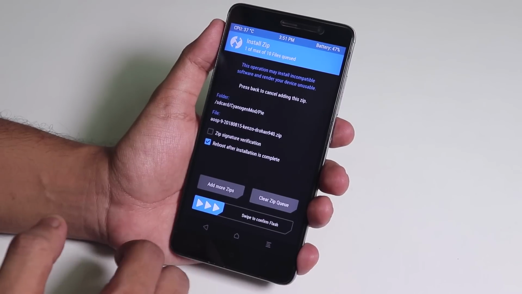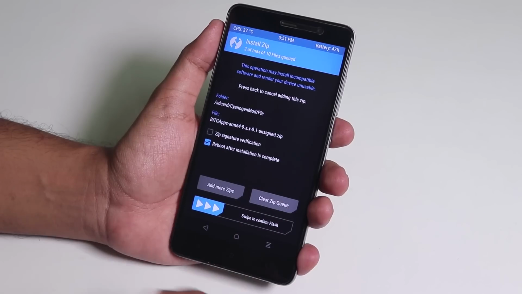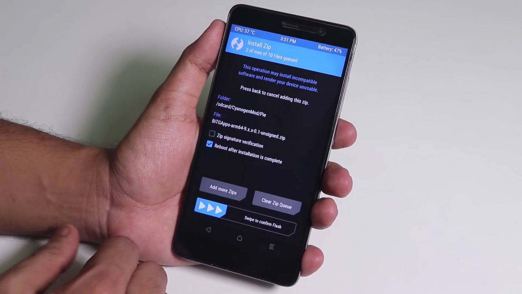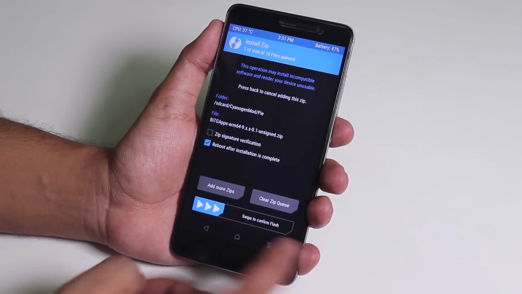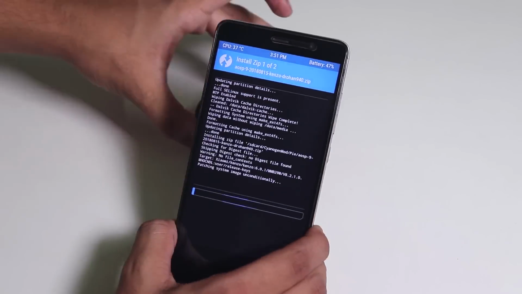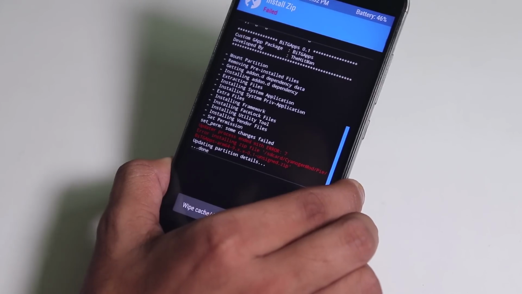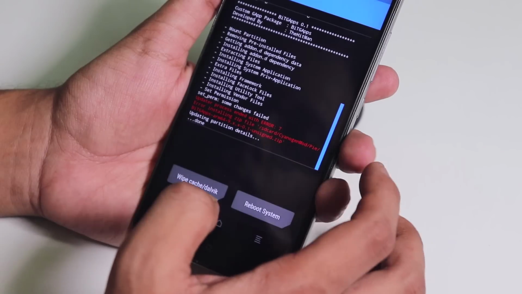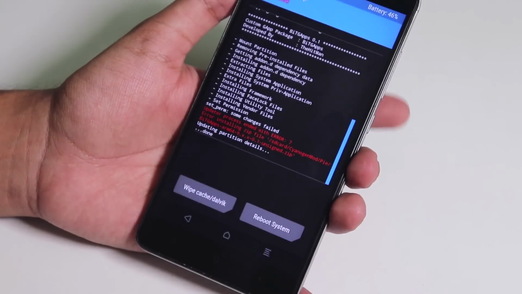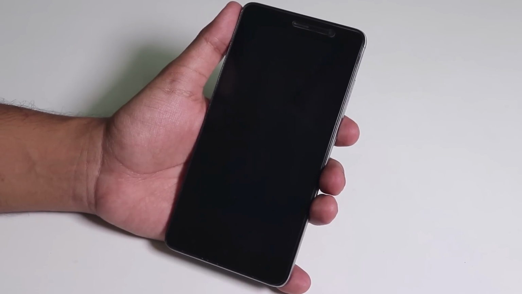And select the ROM file first and add more zip. Select the zip file. I selected auto reboot after installation just so it reboots automatically. So yeah, let's just swipe to confirm flash. As you can see, it just says error 7. Well, we'll try GApps later. Let's just hit reboot system and see what happens.